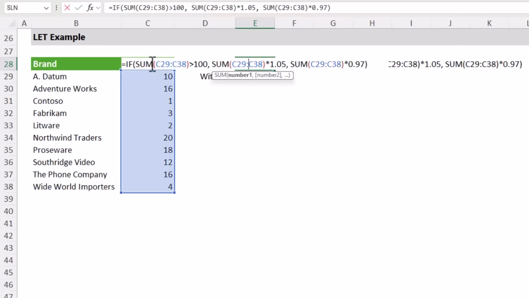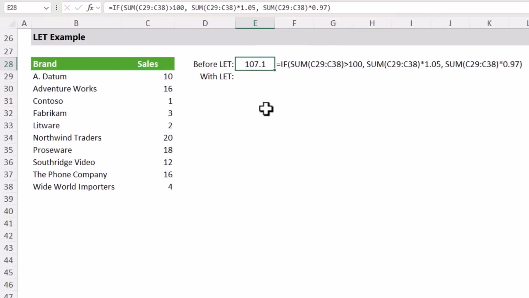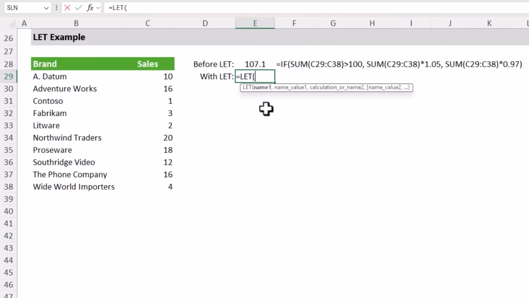I have a simple rule where if the total sales are greater than 100, then it's going to return the sales plus 5%, otherwise it'll return the sales less 3%. In this IF formula, Excel will perform the sum at least twice, once in the logical test, and then once if the value is true or false. But with LET, we can halve the work for Excel by declaring the sum formula as a variable.